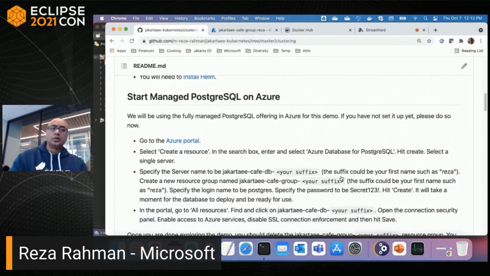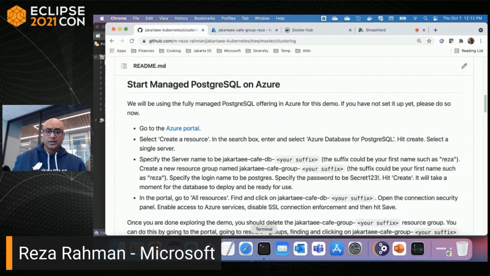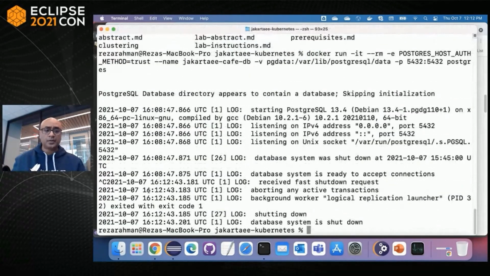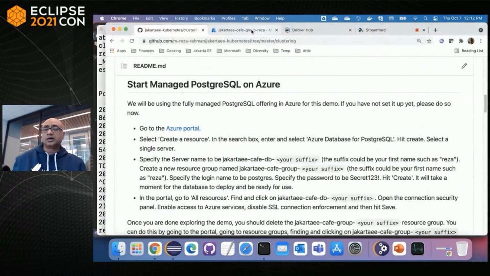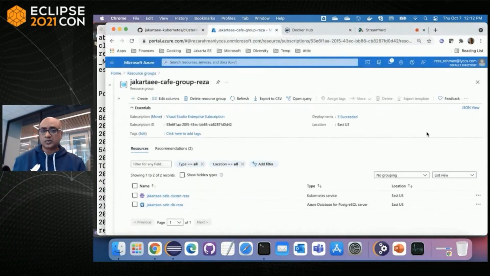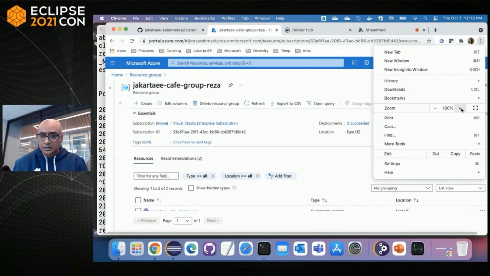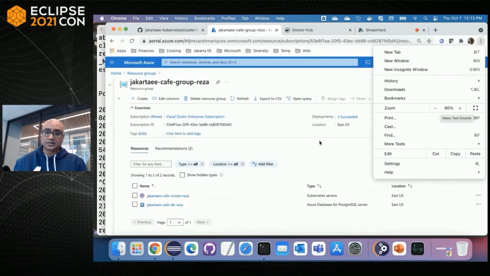Okay, so you will need a database, just like we have a database locally. In fact, let me go shut down the database because I don't need it anymore. You will need a database on the cloud. In order to save time, I've already created the resource on Azure. So this is using the Azure PaaS for Postgres. I don't know if you can quite see the small font here. Let me see if I can increase the font just a tiny bit. Oh, that's too bad. Okay, that's not going to work.